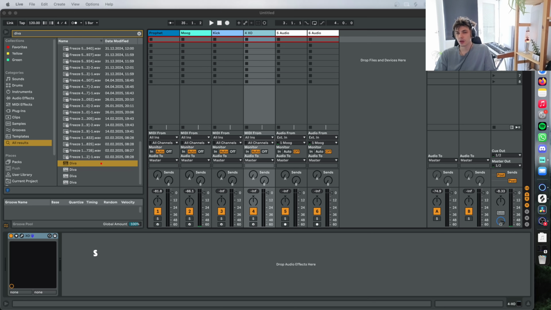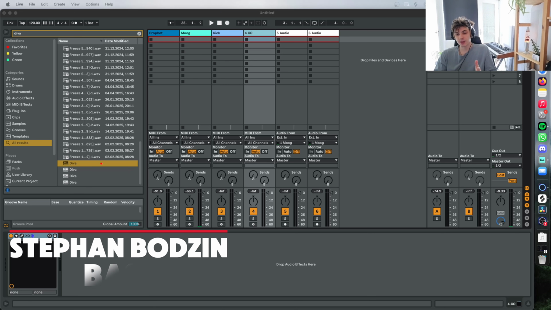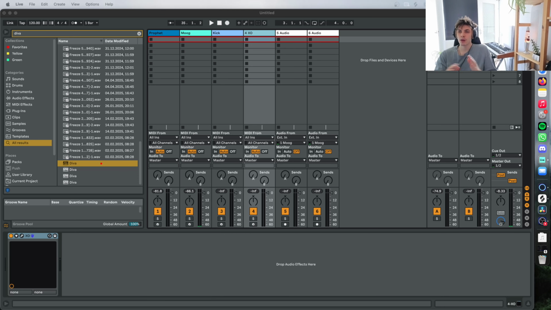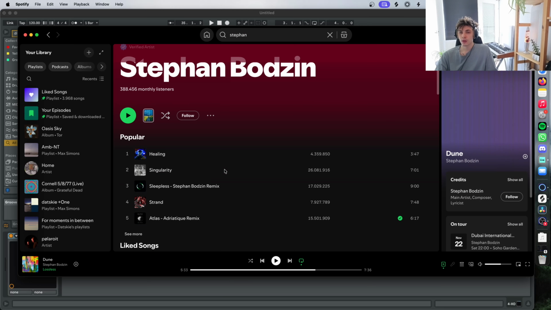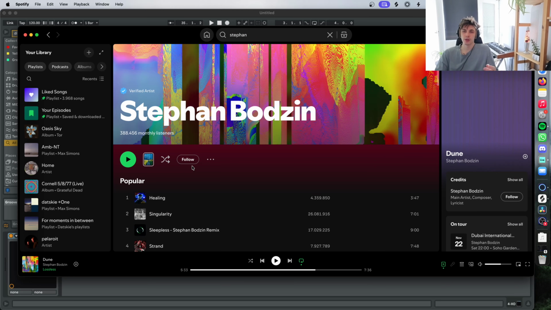Today we're gonna work on sustained basses, so basses where you just have one note, and ways to make that note really interesting. We're gonna do this as a case study of Stephan Bodzin. I'm not sure if you guys know him, or yeah, you should know him. If you don't know him, he's a legend in our space.